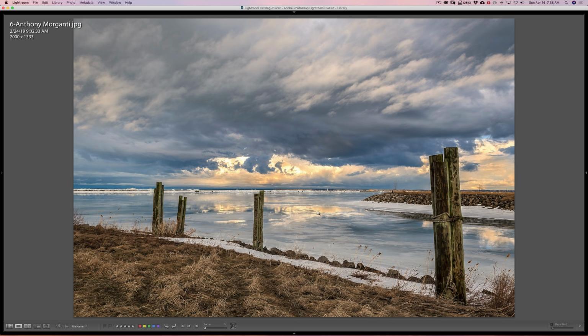And I added a very, very light vignette to the image, you almost can't even see it. And that's all I did to it. And that's my rendition of the scene.